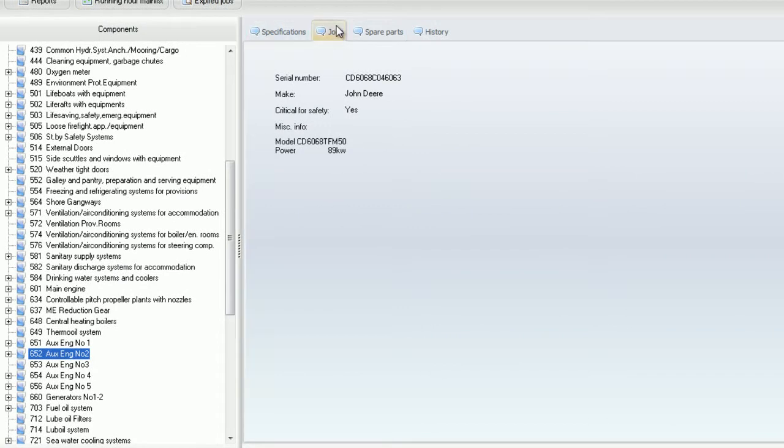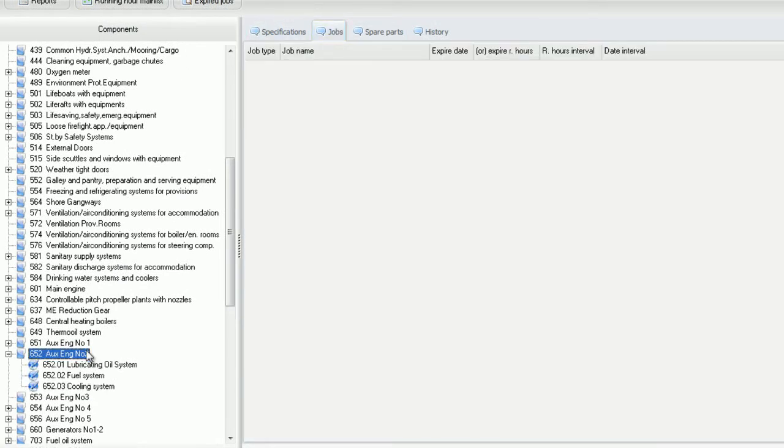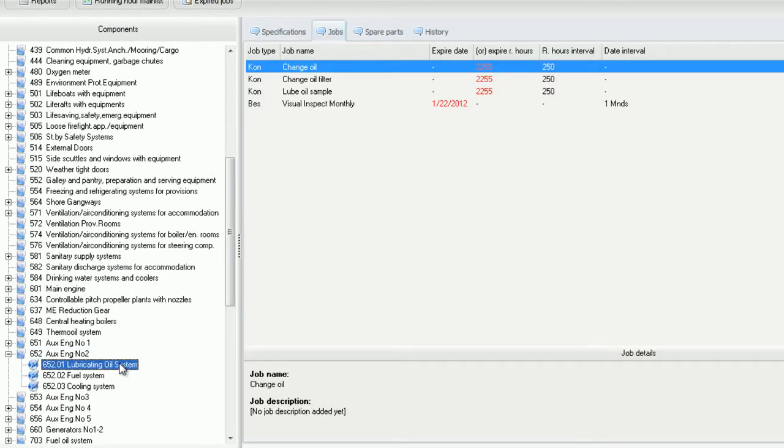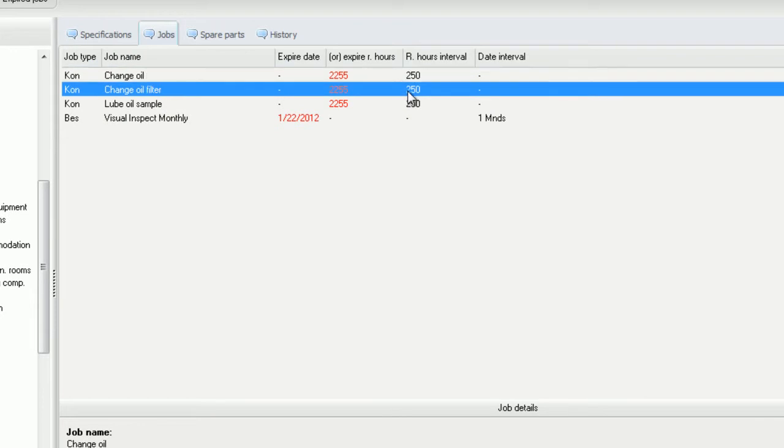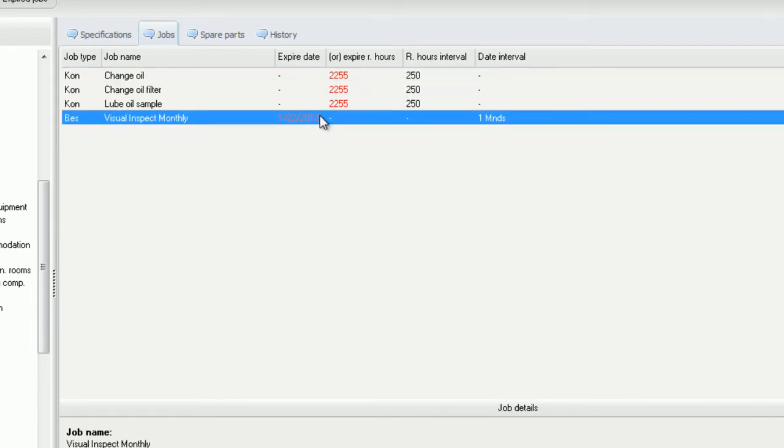On the Jobs tab, you can see the jobs attached to the selected component. Expired jobs are marked in red on the list. Note that there are two types of jobs, one type with running hours and one type with date interval.